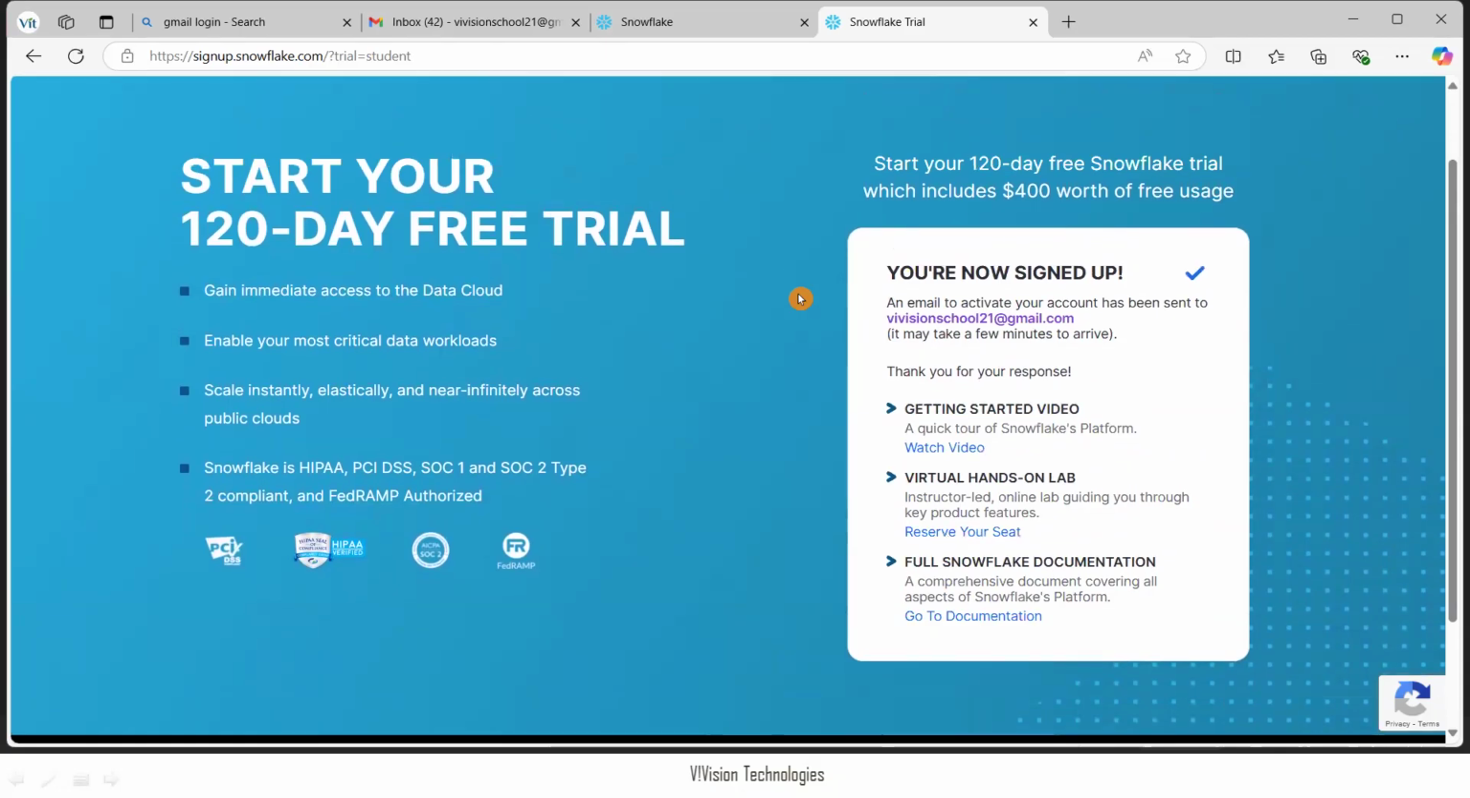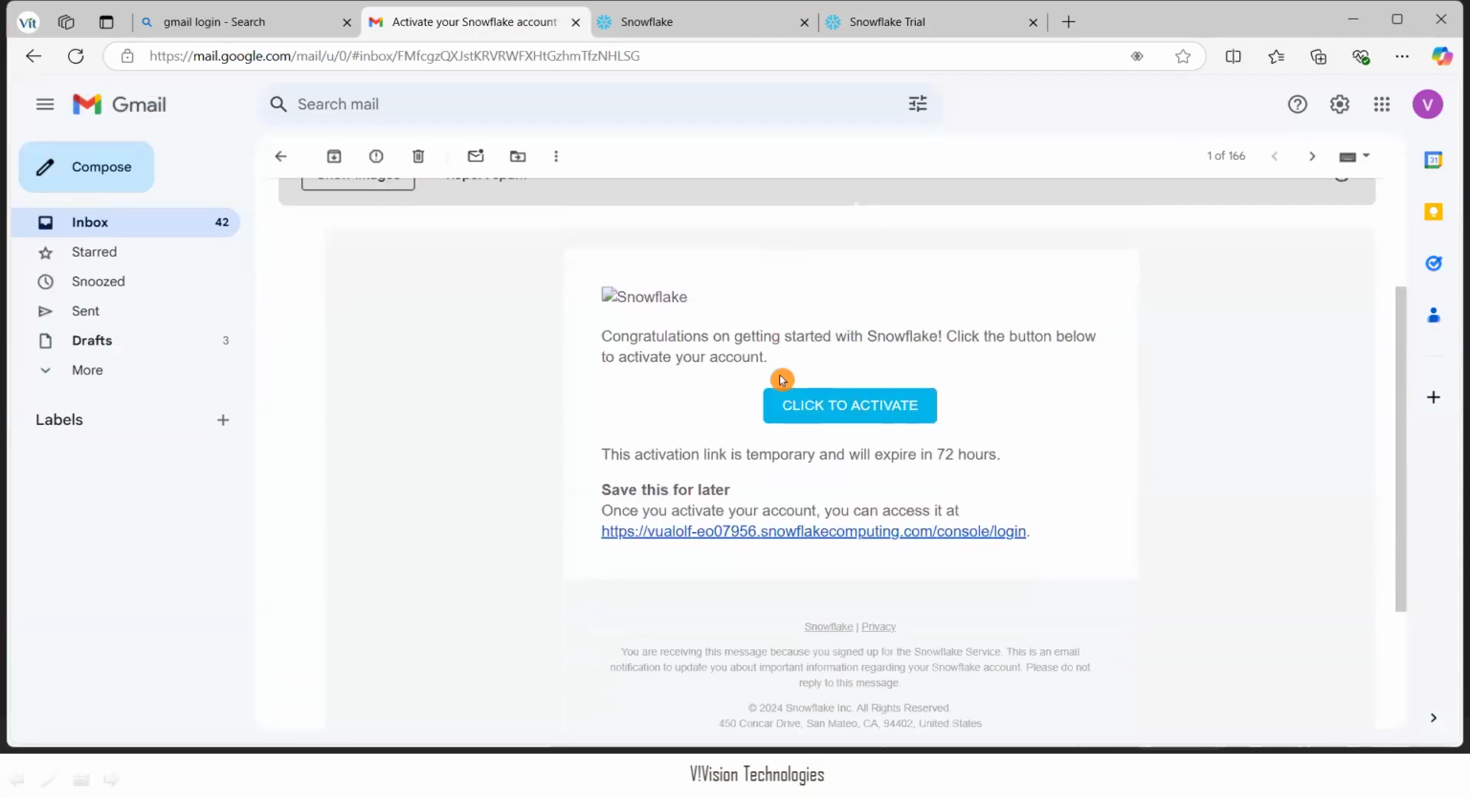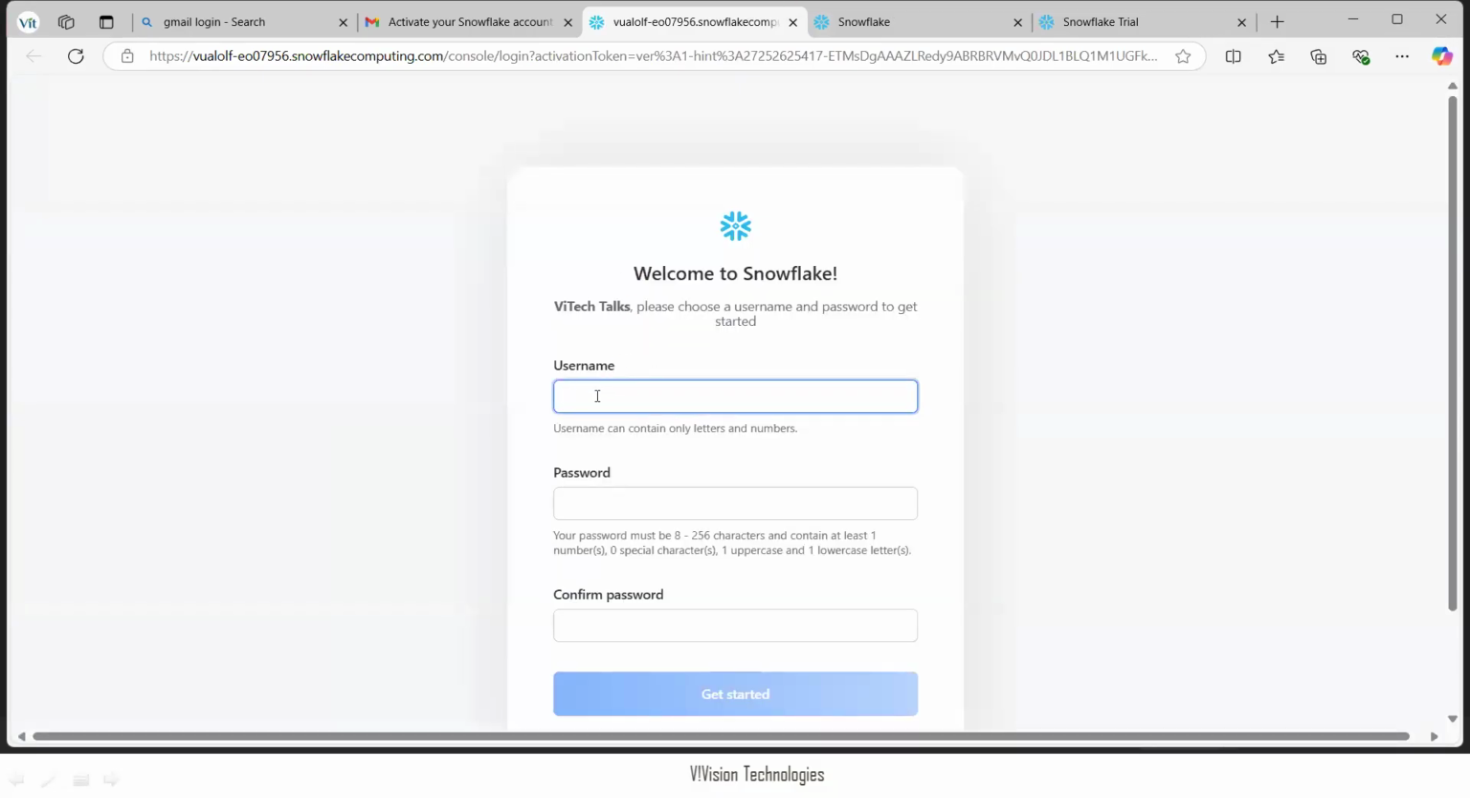So as soon as you submit, an email is sent to your corresponding email ID. Okay, there is one email. It is going to send. See here, this is my email ID. So here what you need to do is, this one you can save it. Okay, this is your account if you want. First thing is you need to activate your account. Click to activate.